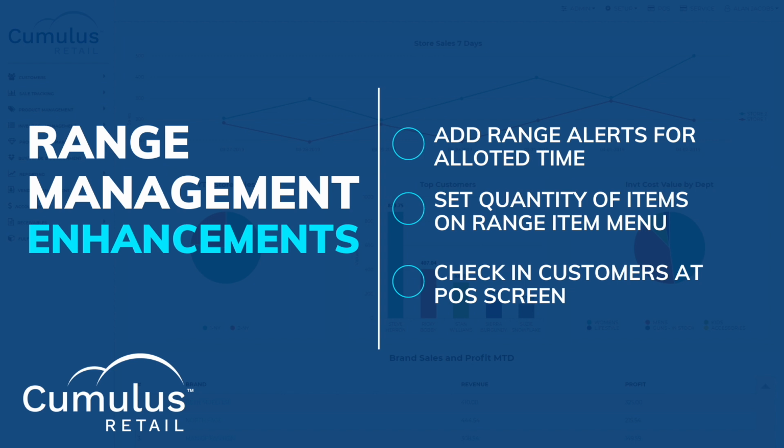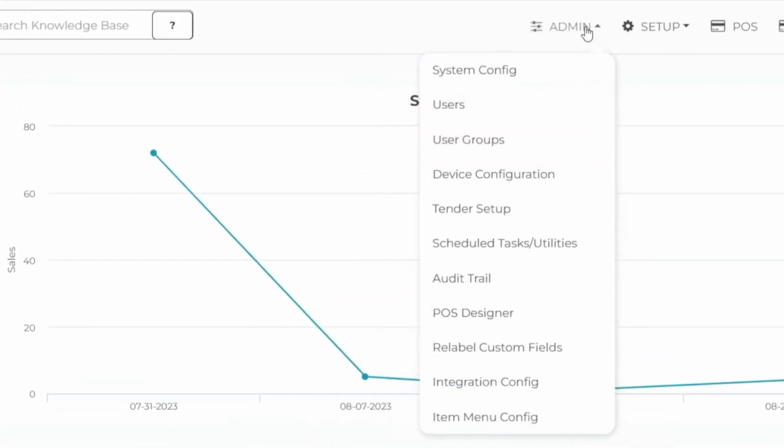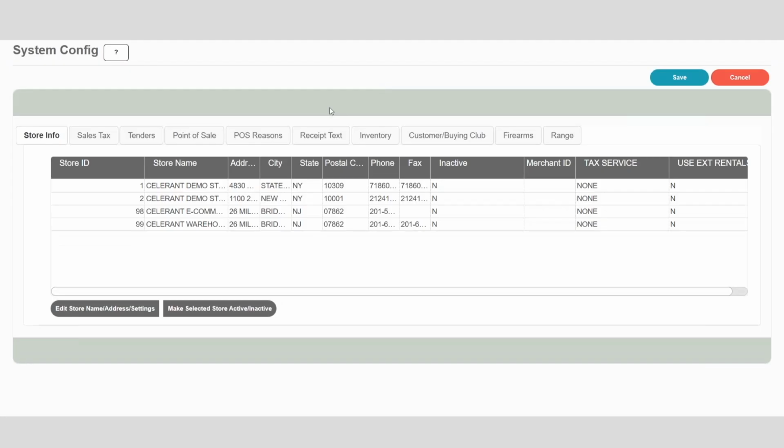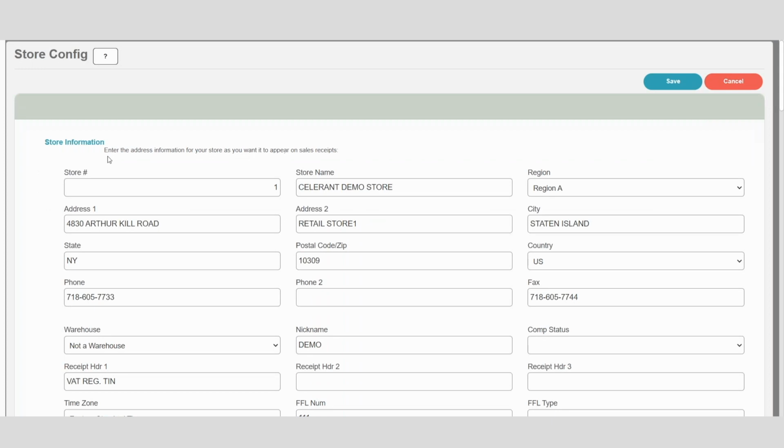Next, we will look at some of the enhancements made to the range management module. First, we will look at how to set up range alerts. From the back office, click Admin and System Config. Under the Store Info tab, select the desired store to edit and click on Edit Store. Here you can edit the store name, address, and settings. Then edit a store and scroll down.